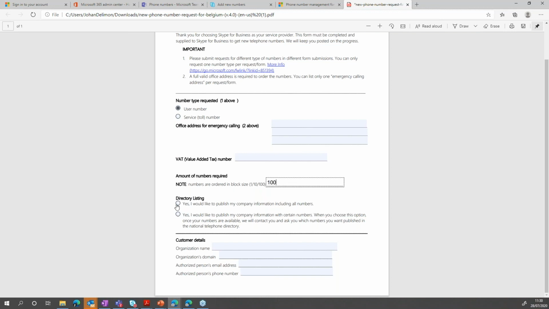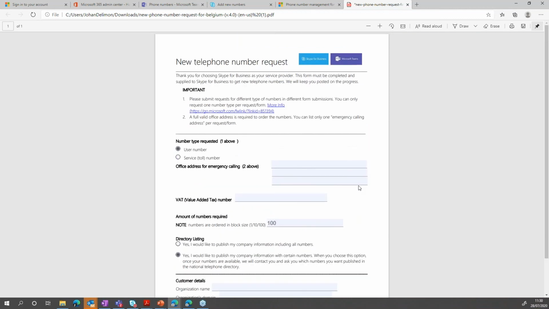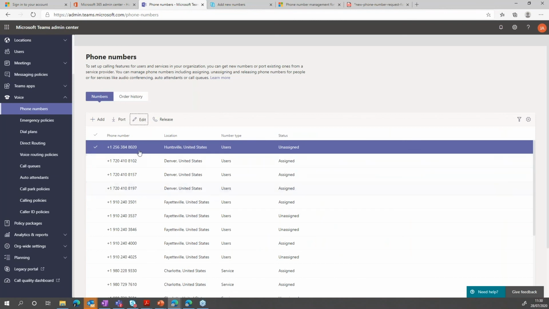And do we want directory listing? No, probably not. What is the organization name, domain, email address, and phone number of the person responsible? So those are just the things that you need to do. You need to send it to that email address, but it's really handled quickly. I believe it's within 1 day, when I did it a few times before. So it's pretty quick, and then it's going to be added to your phone number list in the admin portal. And then the process of assigning is exactly the same.